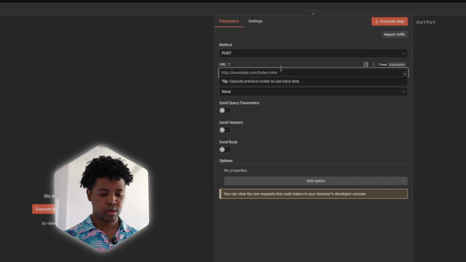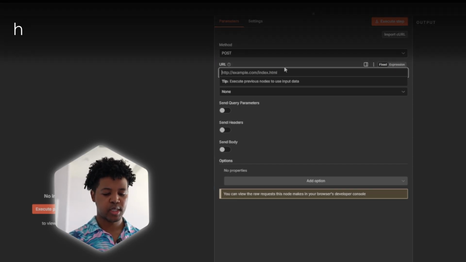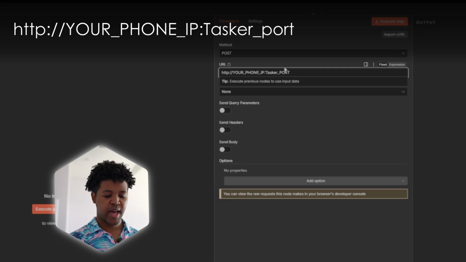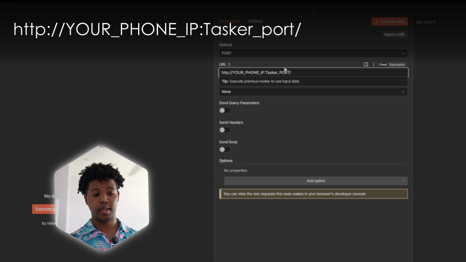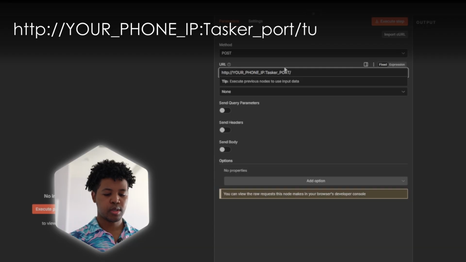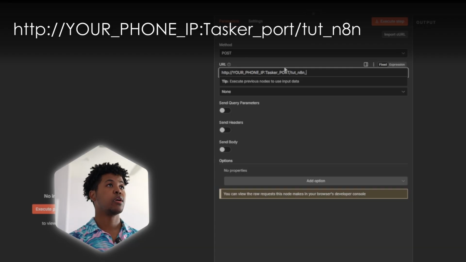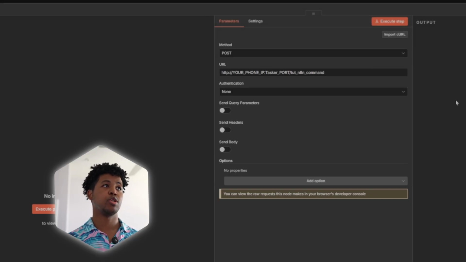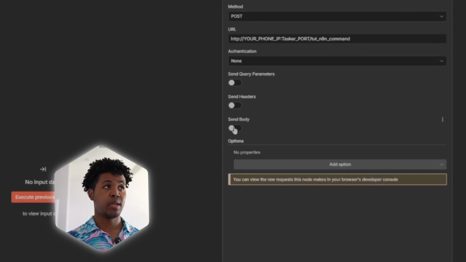Next, you're going to want to copy this directly in there. We'll change them as time goes on. http:// your phone IP : Tasker port / and then this is going to be the location that it's going to reach out to. So we're going to call this toot_n8n command, right? Don't worry about that right now. We'll get to each one of those pieces. We're just going in order. And then we're going to want to select body, all right?